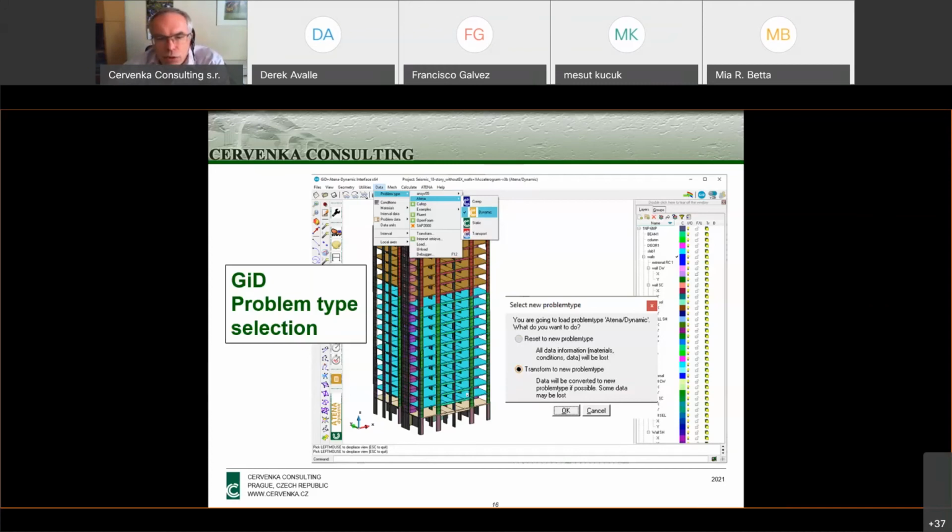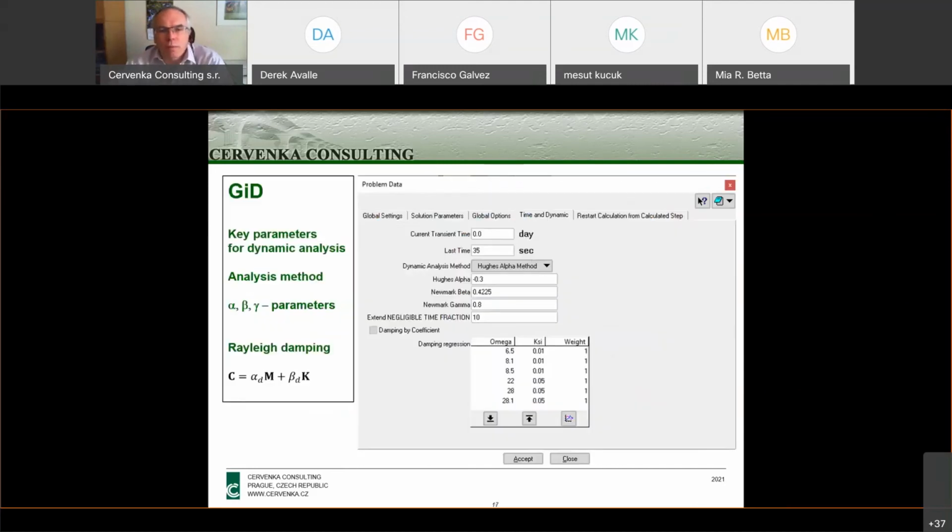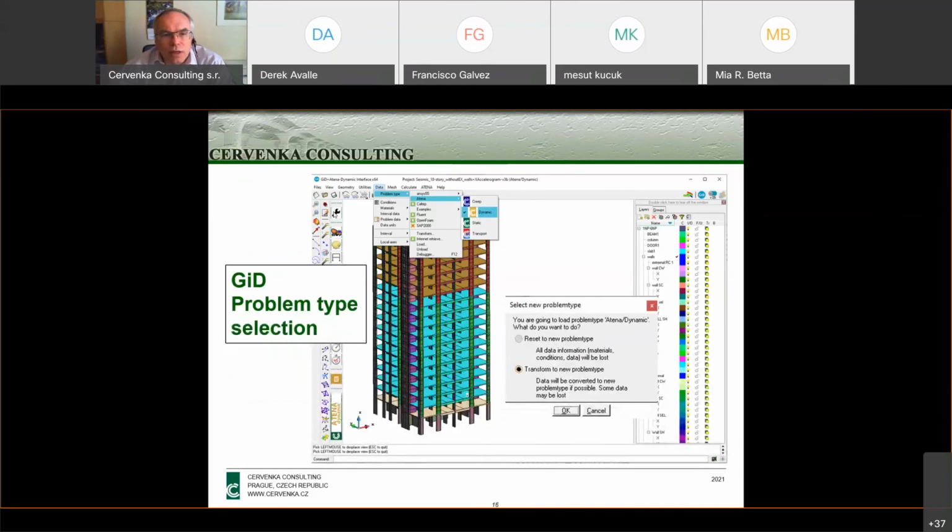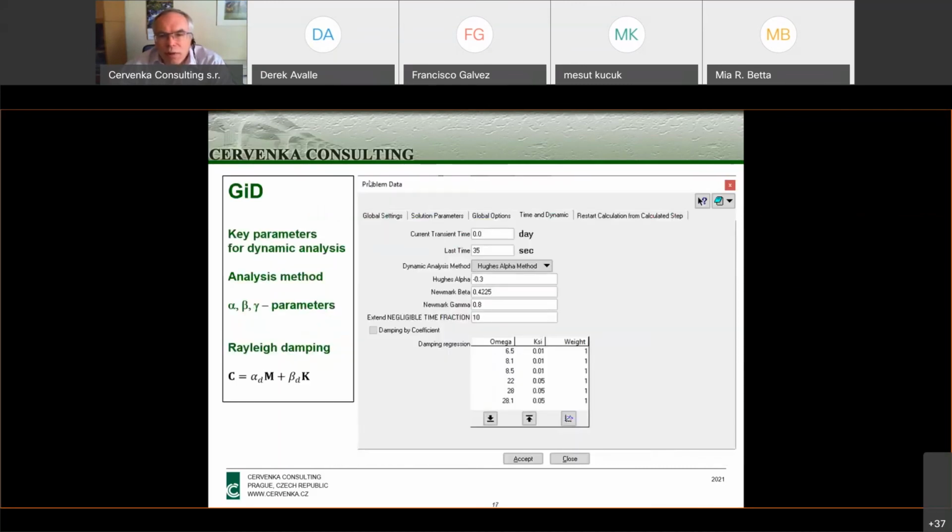All right, so this is the basic idea of how to select the problem type for dynamic analysis. And now let's talk about how to define these key parameters. If you remember, in GiD, we can click this key, which opens this problem data window where we can define various global settings. I don't want to talk about these other tabs here. We should concentrate now on this tab called time and dynamic.